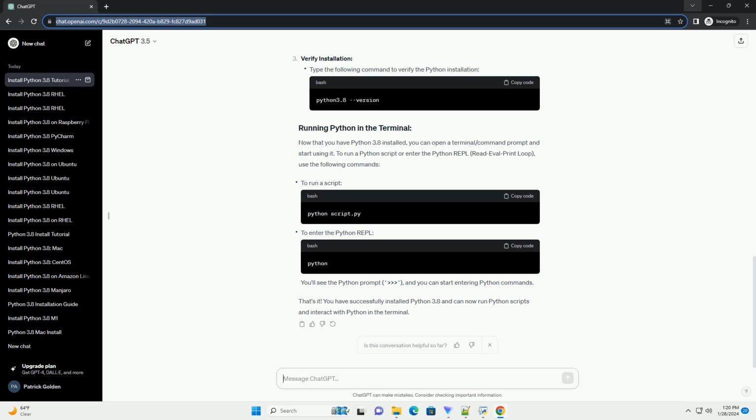After installation, verify that Python 3.8 is correctly installed. Using virtual environments is good practice to manage project-specific dependencies. Create a virtual environment. Activate the virtual environment. On Windows. On macOS/Linux. Now, you have Python 3.8 installed and can start developing your projects.